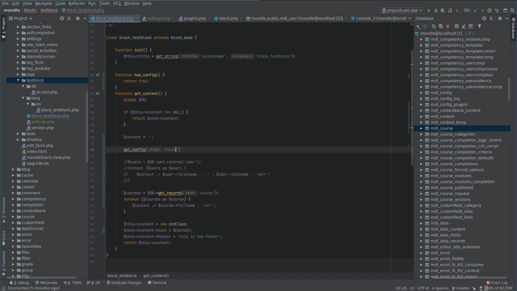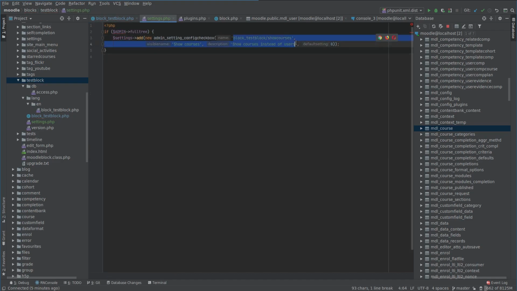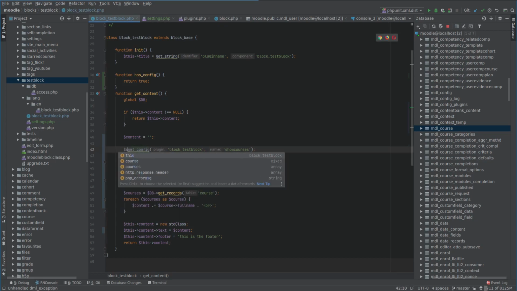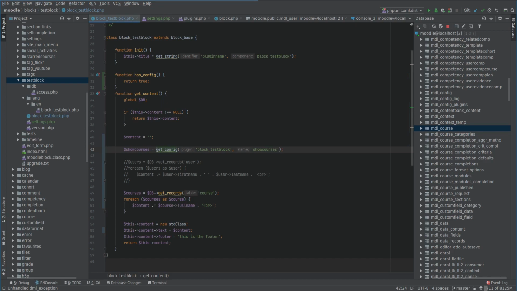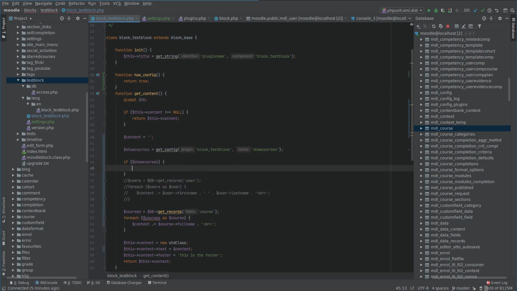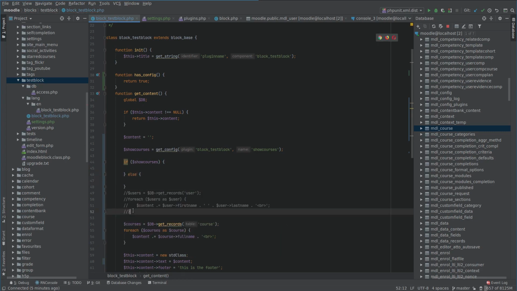It should be called block test block, and the name is show courses. So this is what we set up here, block test block show courses, and we'll assign that to a variable, and we'll just make a simple if statement here, I guess. Show courses. If we are showing courses, then we'll do something, and otherwise we'll do something else.